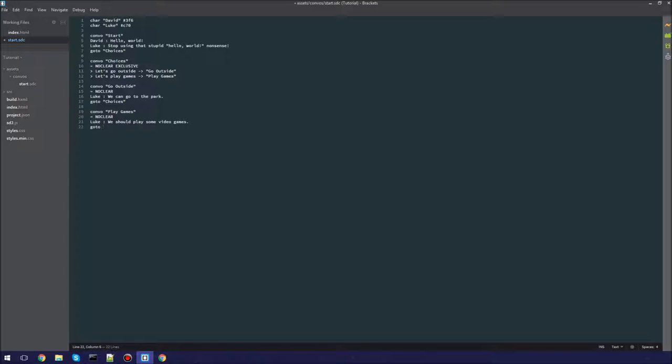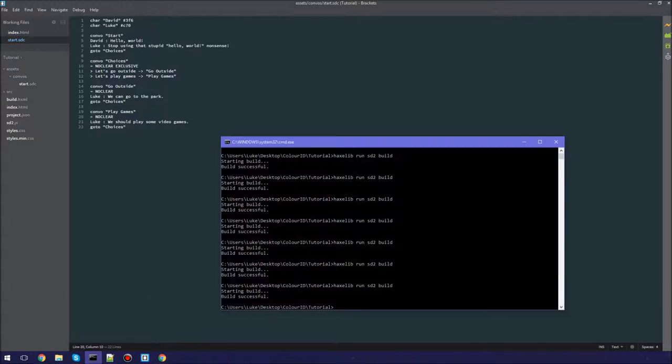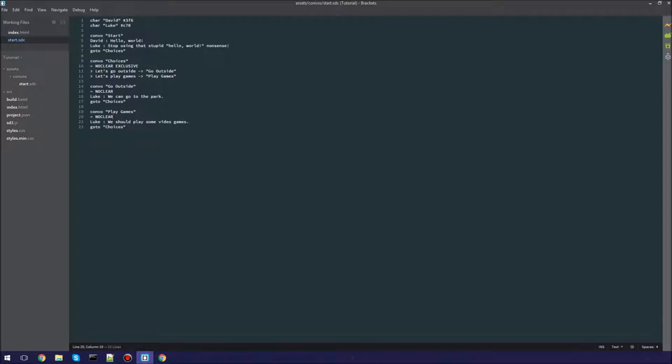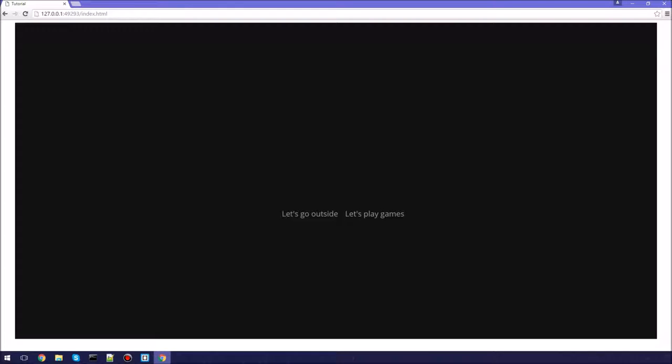So if I were to do go to choices, this is terrible by the way, you shouldn't do this in practice, but I just want to demonstrate what is going on basically. So let's build that and go back into Chrome. Hello world. Oh, interesting. Looks like we've got a bit of a bug there. Okay, I'll put it onto a different line. I might have to fix that at some point.